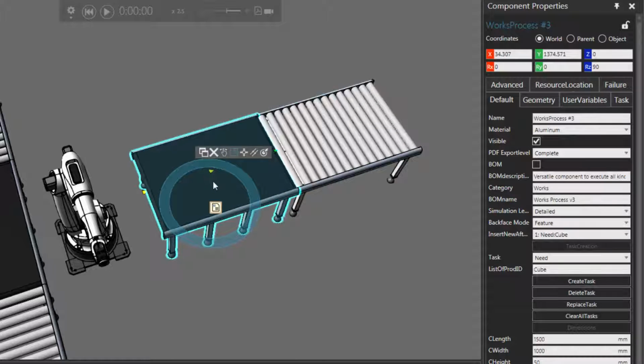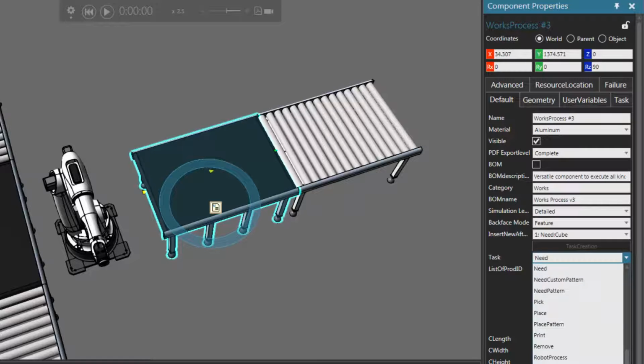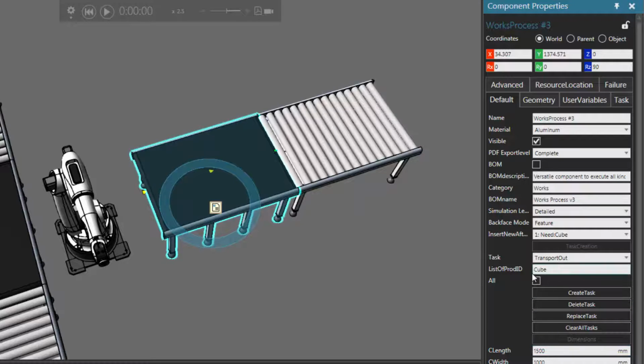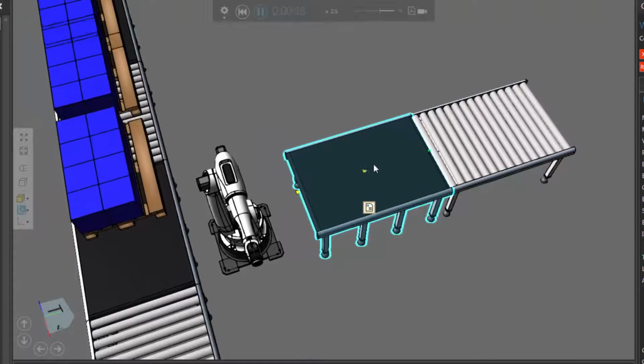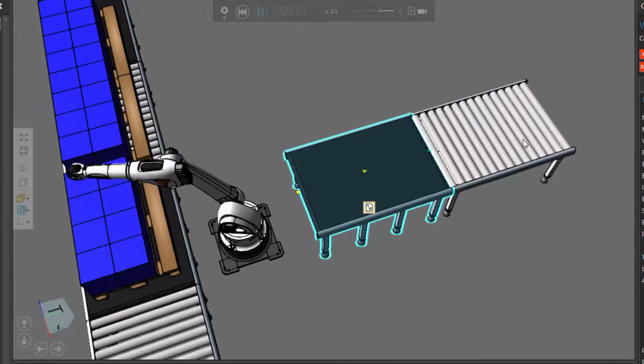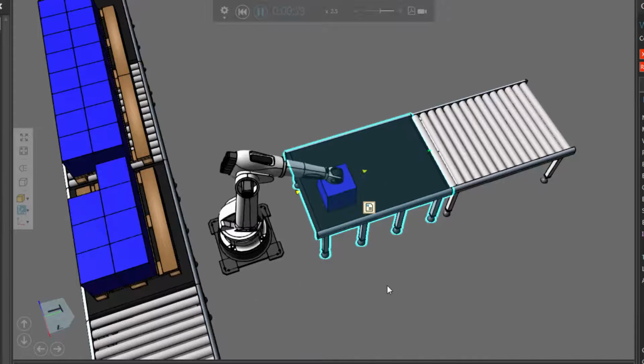Let's now plug the conveyor into this other works process component, and then select this process component here and add the transport out task for the cubes. So after we get 1 cube, let's add a transport out. In list of properties is cube, but you could use the all checkbox if you wanted to. I'll create the task, and now if I run the simulation again, what we expect to do is that the robot will pick a cube, and once it's placed on this process component, it will go to this conveyor here. And there you have it.